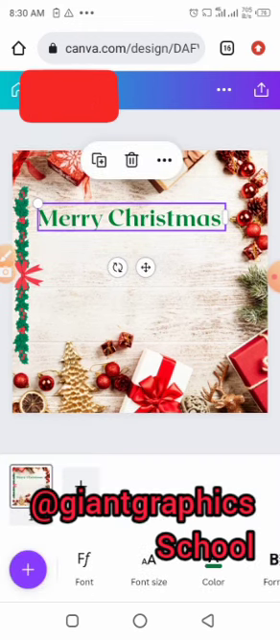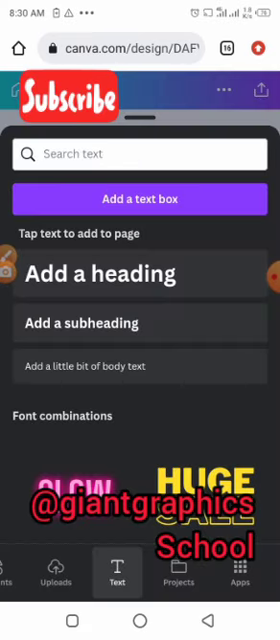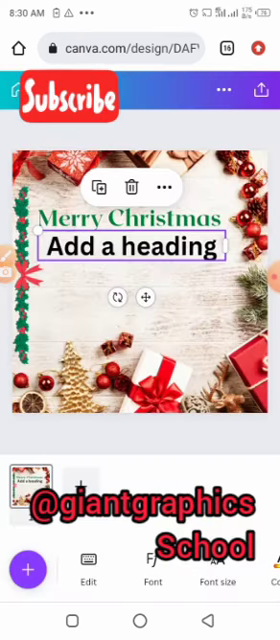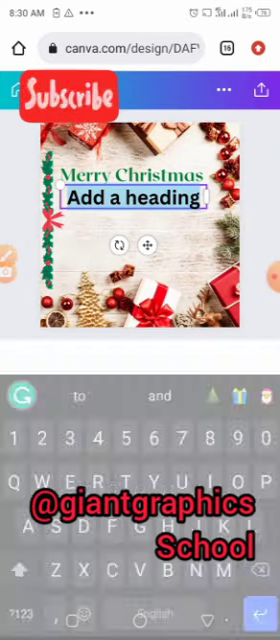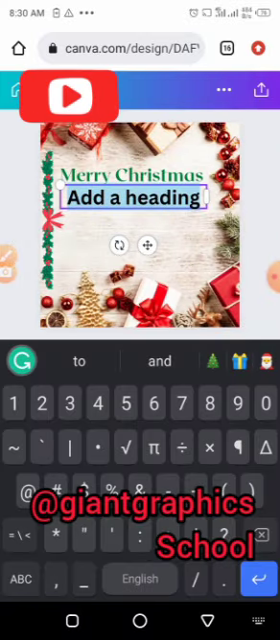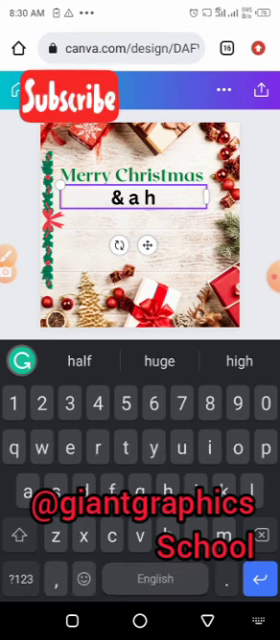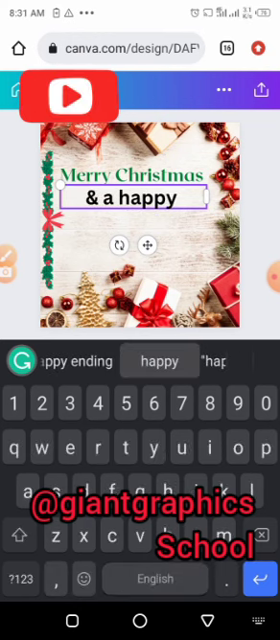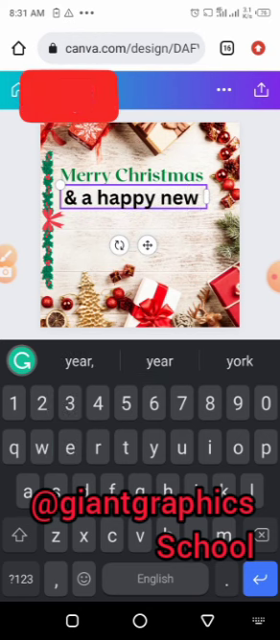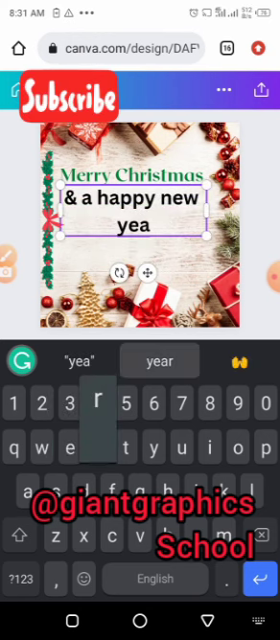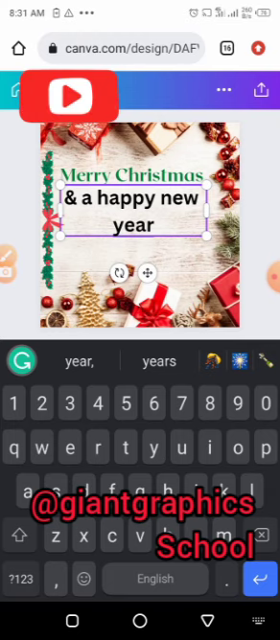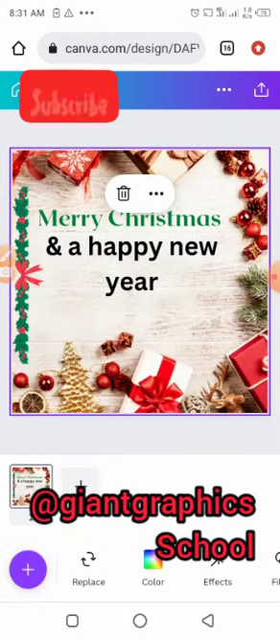Beautiful. Okay, then let me still add another text, a happy new year. I'll be adding it as a heading too, and I'll click on edit and type: a happy new year. Okay, so I'm going to work on the text now.